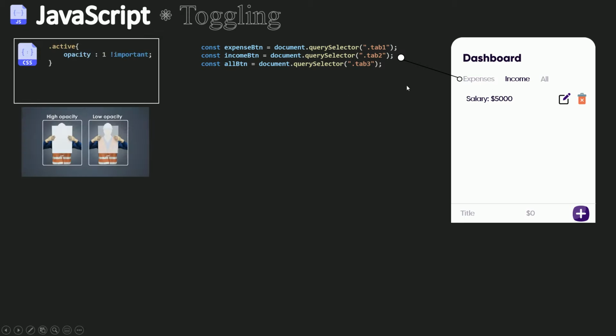So for example here the opacity is 1, right? Here for example it's around 0.5. I'm adding important rules here, so I will override every old rule in the CSS or the style of that element. Now it's easy. When I click on the expenses here, I need to add this class name called active to this element, and of course remove it from the income button.